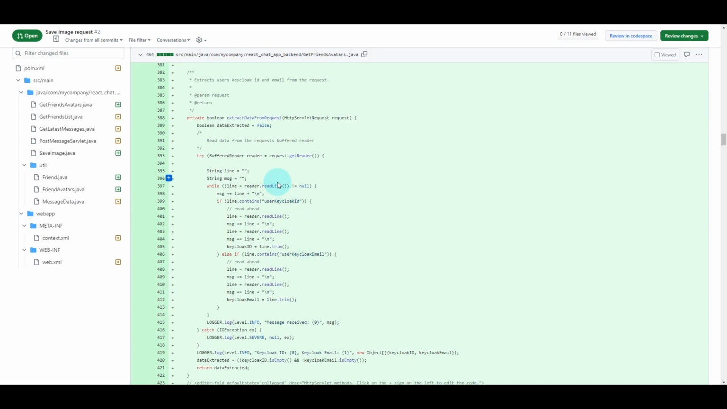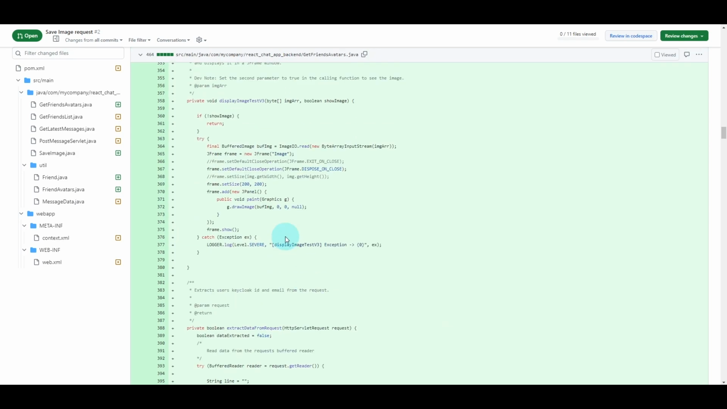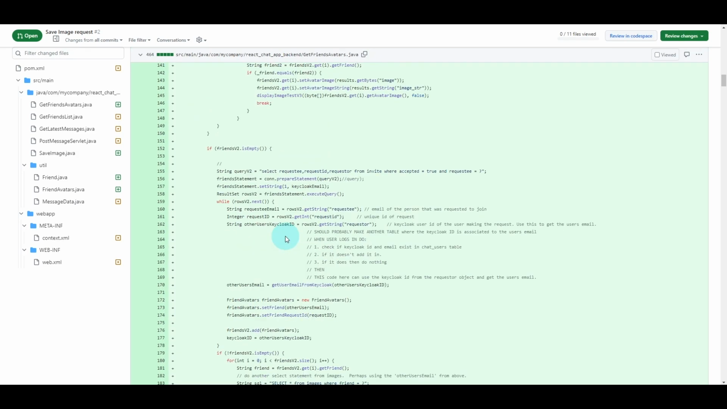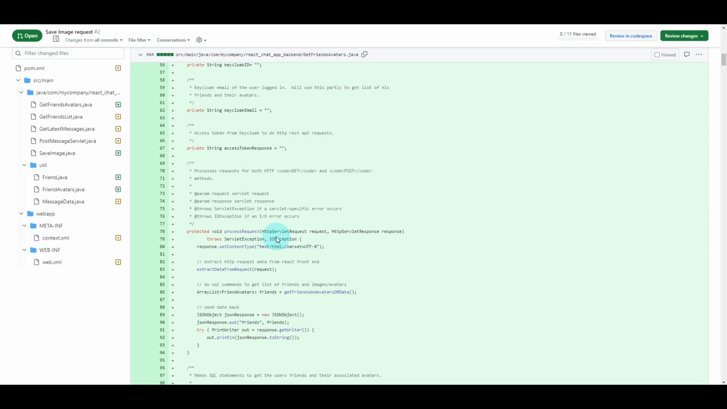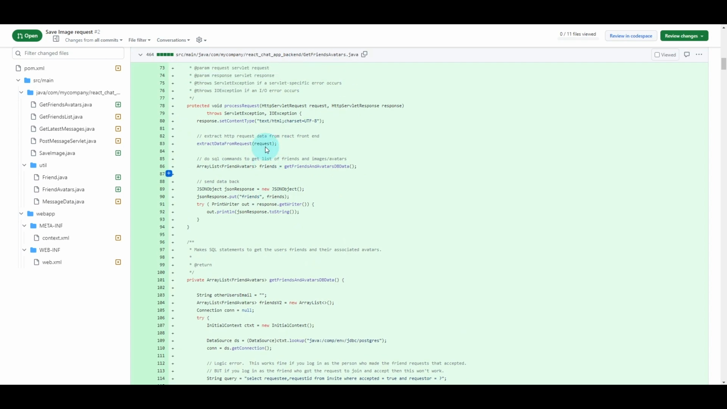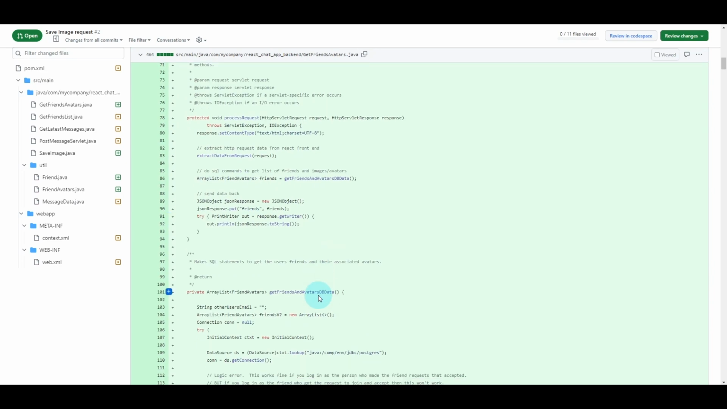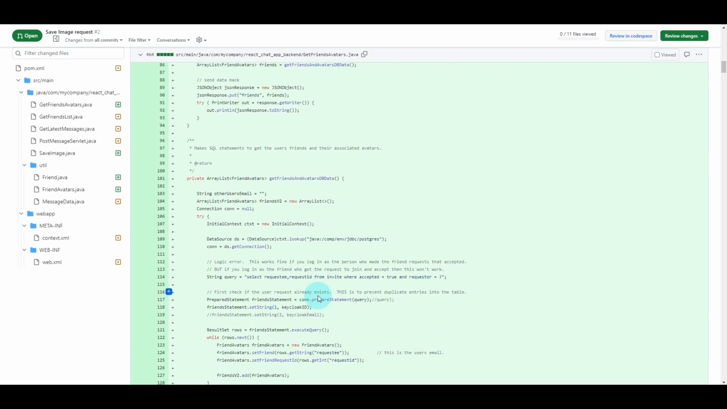All right, here we go. It's just going to extract the contents of the request from the React front end application, and that's going to include the user's Keycloak ID and the user Keycloak email. And then you can see here, if I scroll back to the very top, these are going to be stored into class variables over here, and it's going to then call the get friends and avatars from the database data.